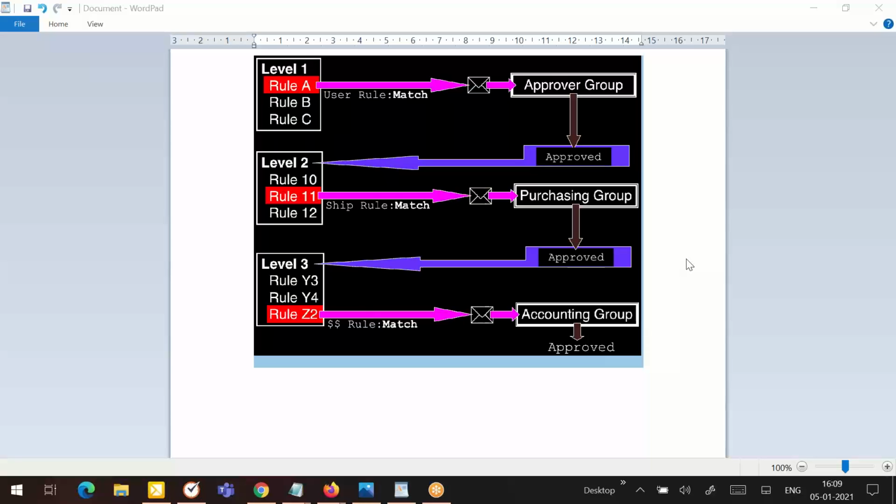Remember, the first rule that matches the order at any given level will trigger the approval. At that point, no other rules at that level will be considered. Once approved, the next higher level rules will be checked separately in the same way, as shown in this diagram. The rules do not have to be the same type.